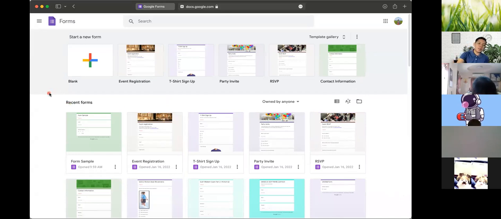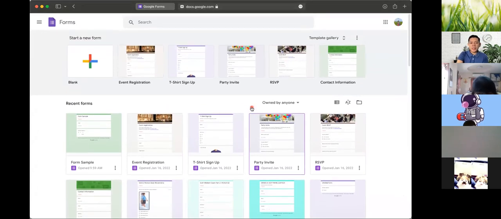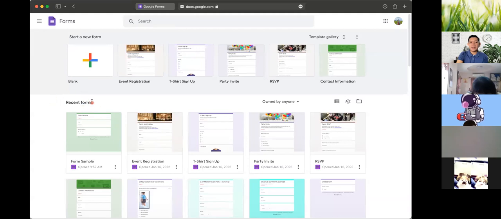Okay, so students, this is Google Forms. So when you go to Google Forms, this will be the home page. Okay, so do not mind this recent forms, actually, students, if you did forms before, you will see it there. But here, students, there are options, okay, where you can choose what form you are going to create. Okay, so you can create forms like event registration, t-shirt sign up, party invite, RSVP, or even contact information.